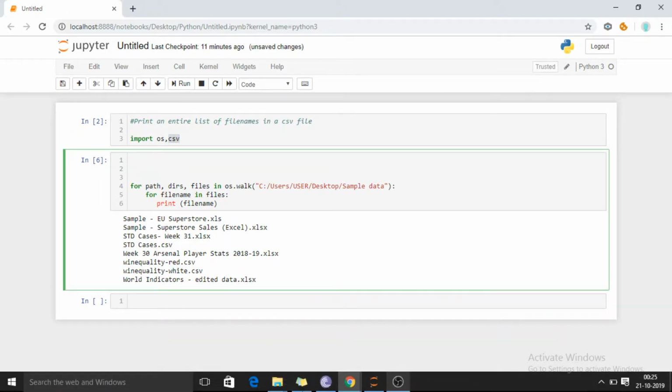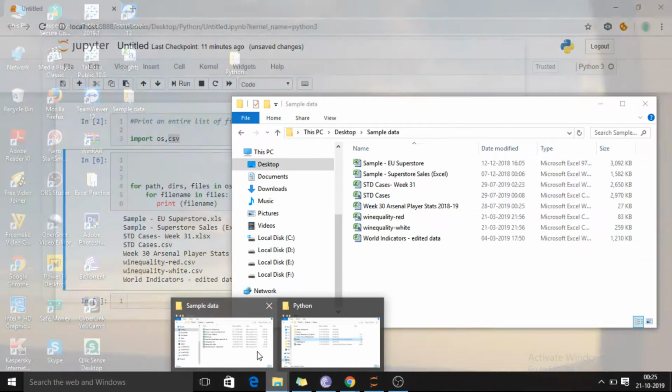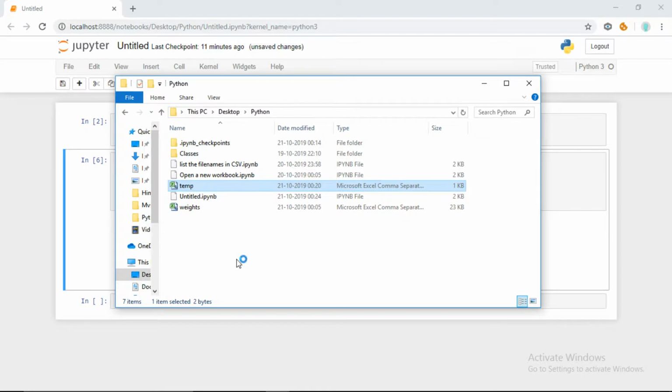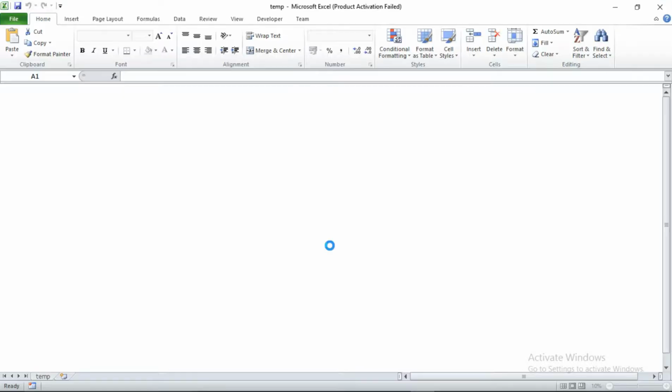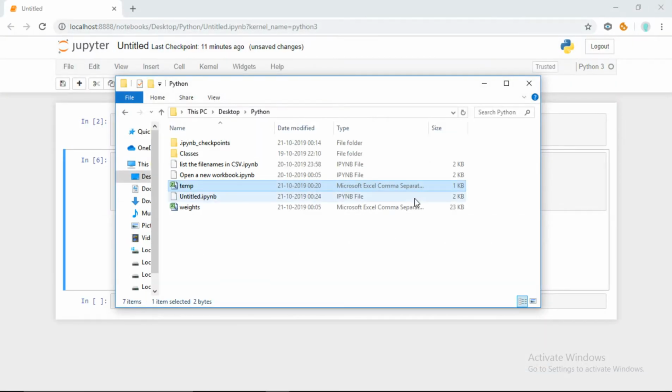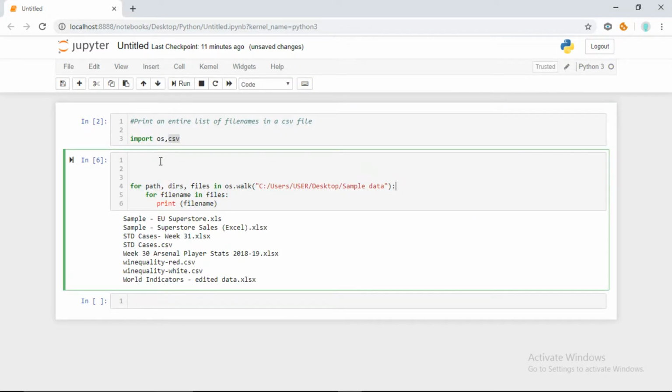I have already got a CSV file here. If I open it, you can see it doesn't have any content, and it's a CSV file. So we'll add the file names here.